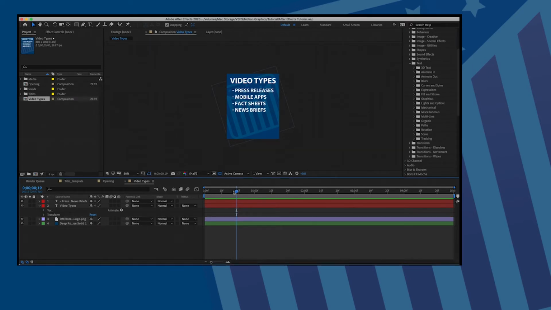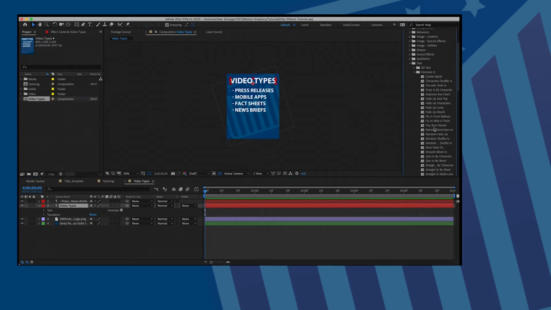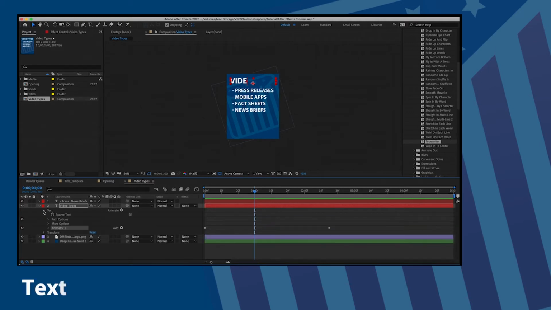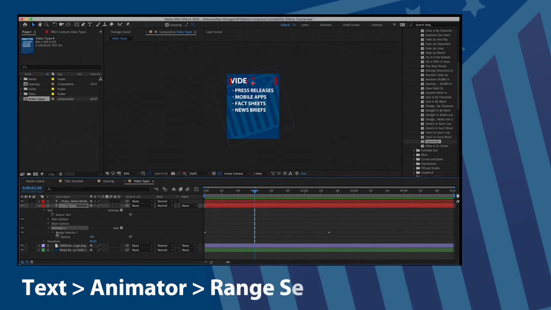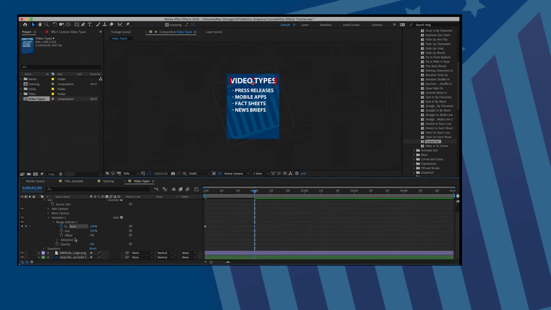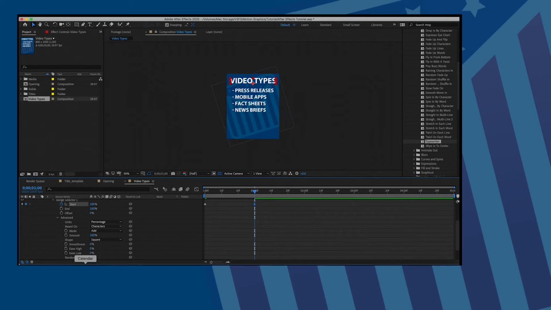For now, we're going to come down to video types and have it animate in. I'm going to use typewriter and drag the effect to the layer. This is what it looks like. I want this to animate in faster, and this takes us back to keyframes. We're going to come down here to Text, Animator, and then Range Selector where the keyframes appear. Here, we see the keyframes, which determines when the animation starts and ends. You can also go into Advanced and play around with the other attributes.